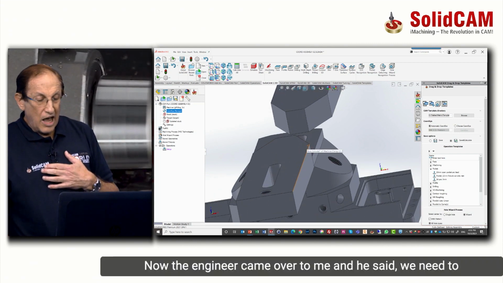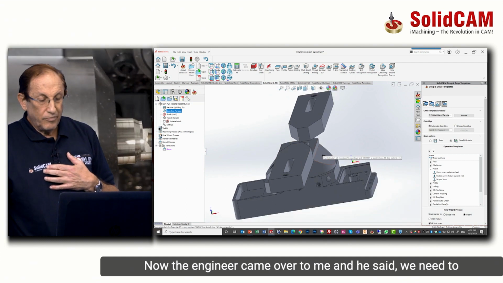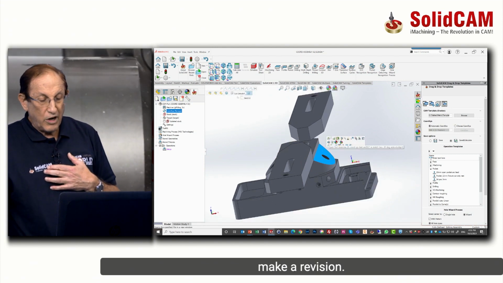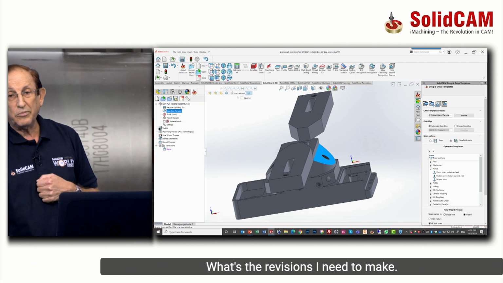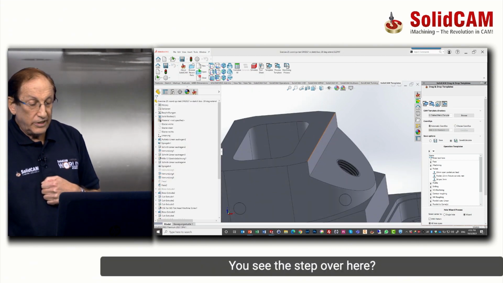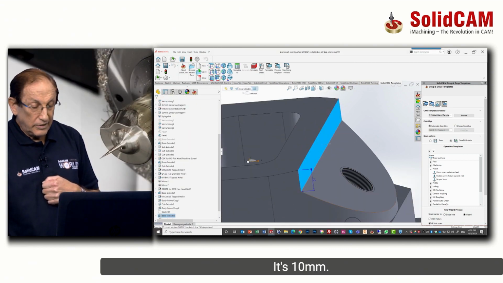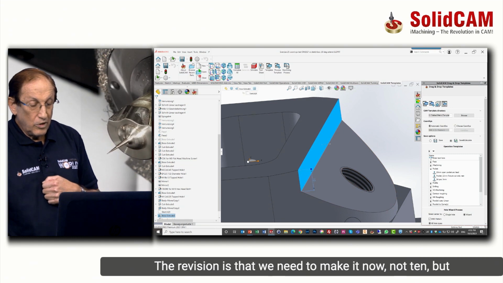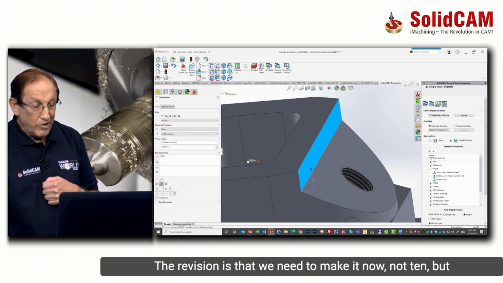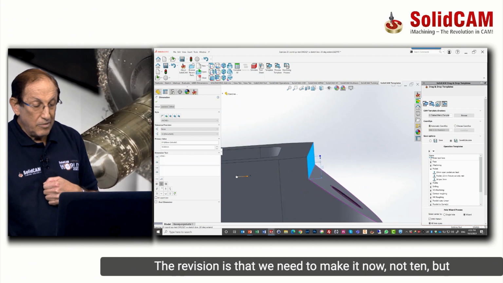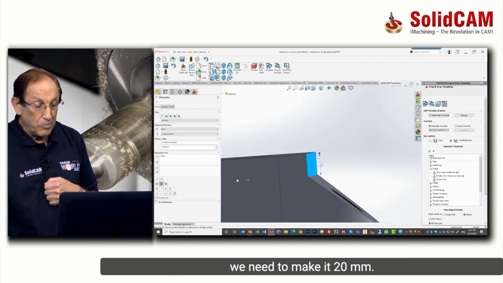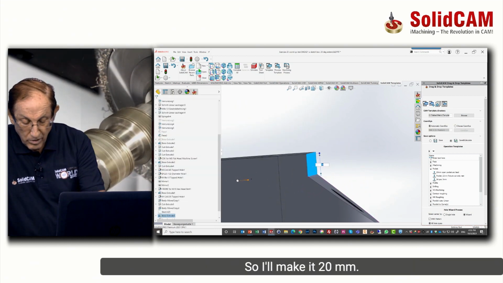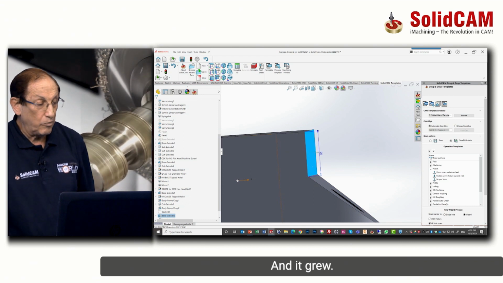Now, we always know that engineers, when they design a part, there's always something called a revision. Okay? Now, the engineer came over to me, and he said, we need to make a revision. What's the revision that I need to make? You see this step over here? It's 10 millimeters. The revision is that we need to make it now, not 10, but 20 millimeters. Okay, so I'll make it 20 millimeters, and it grew.